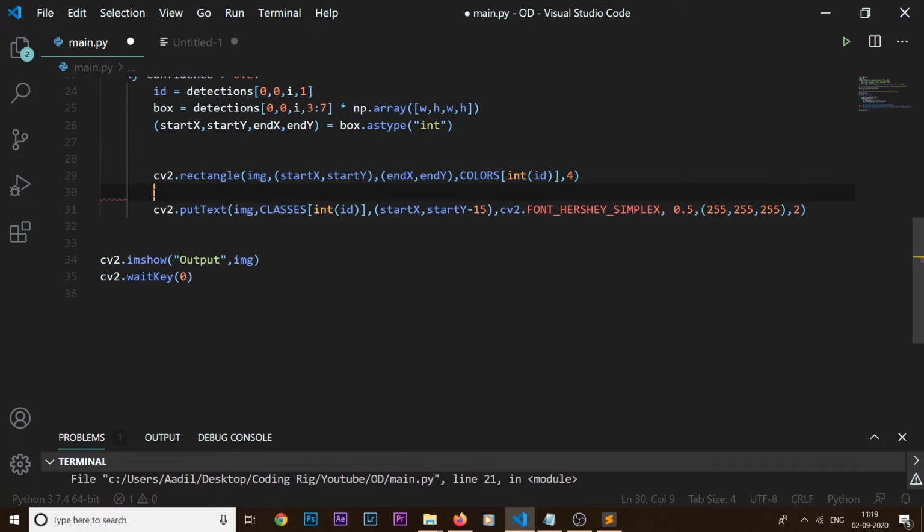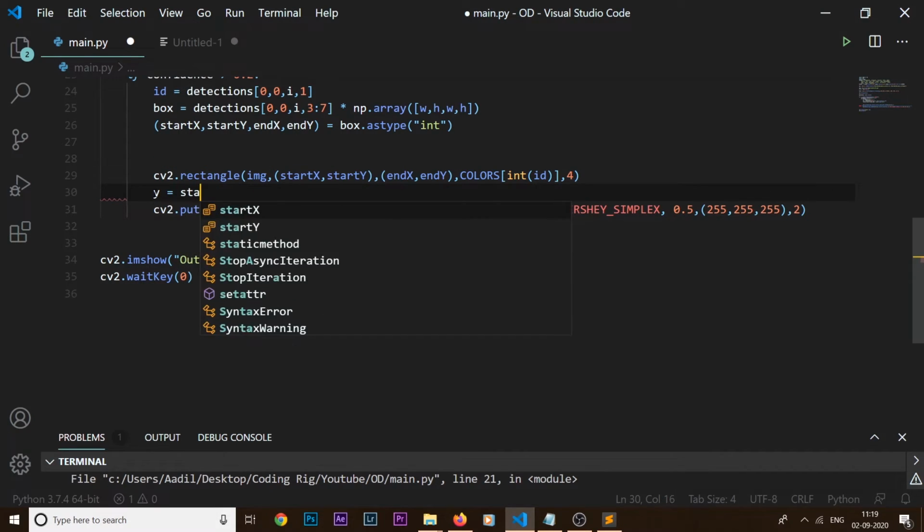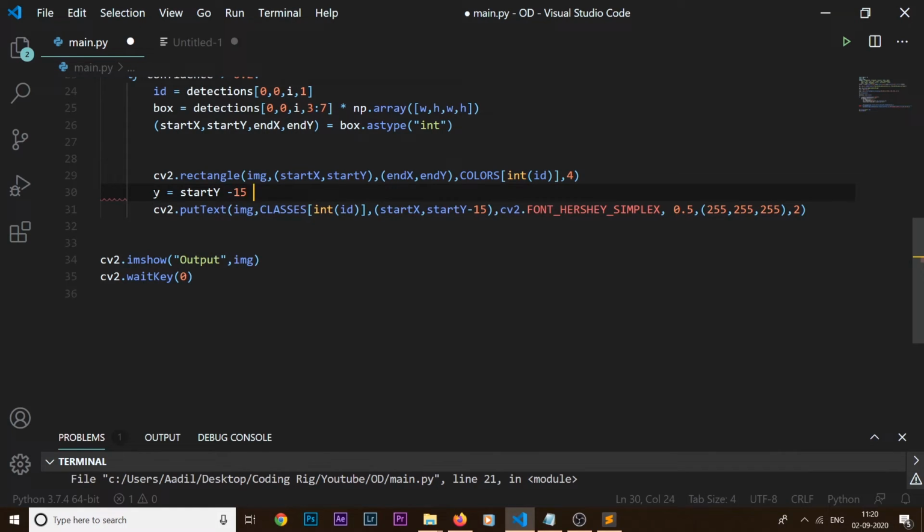So what we can do is we can say y equals start y minus 15 if start y minus 15 is greater than 15. So if we have room, then we are going to draw the label on top of our bounding box. But if we don't have enough room, then we can say else. What do we want? We want start y plus 15. So if we don't have enough room, then we want our label to be below the top edge of our bounding box. And now we need to replace this start y minus 15 with y.